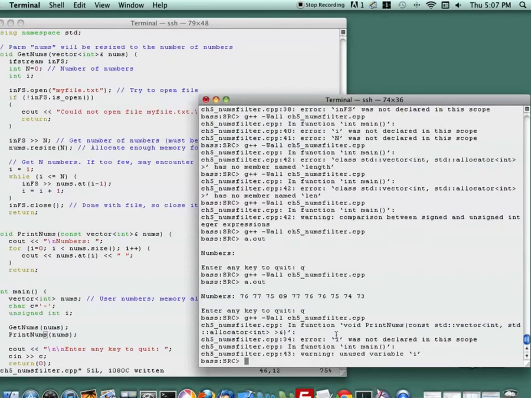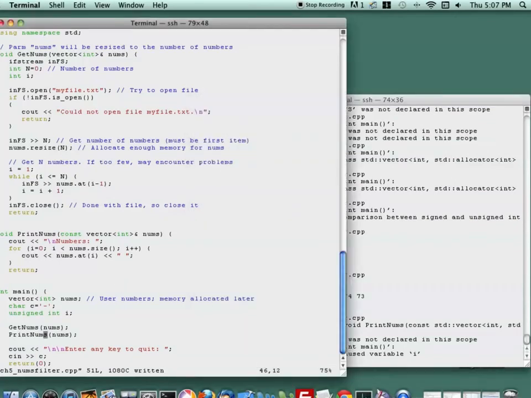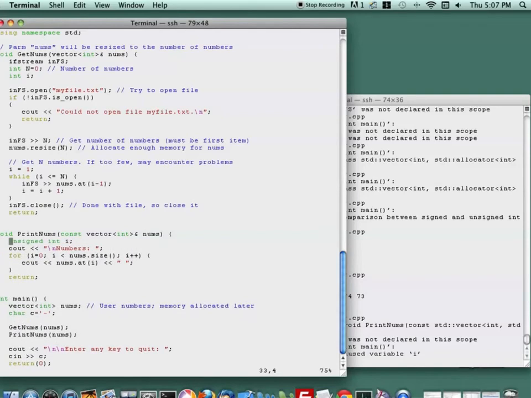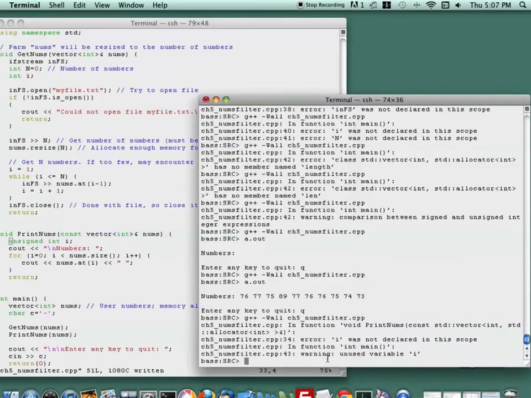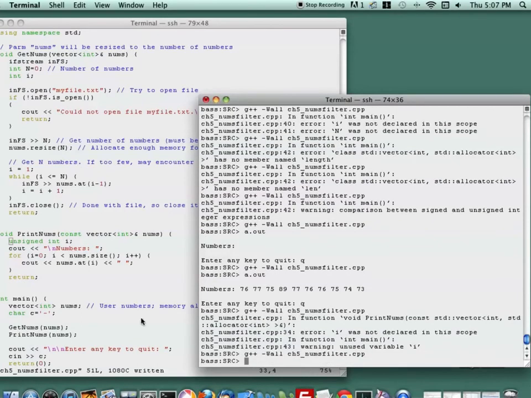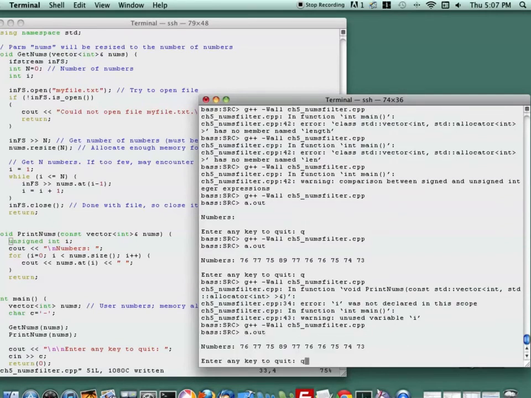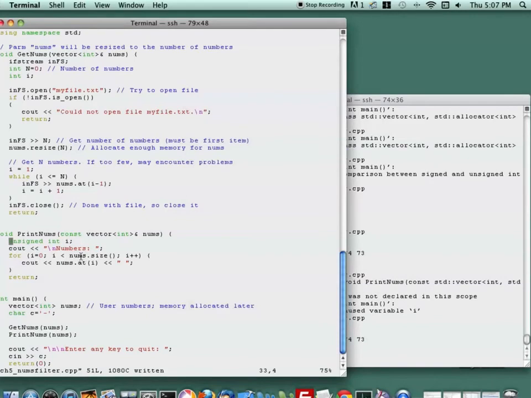Oh, made a mistake. Oh, the I again. So let's pull that out of there and move it over into the new function. Is there anything else? Oh, and we've got the unused variable I. So actually that warning gives us another clue that we'd made a mistake there. But now let's go ahead and compile, and that took care of that. So is it running? Yes, it is. All right, we're getting close.